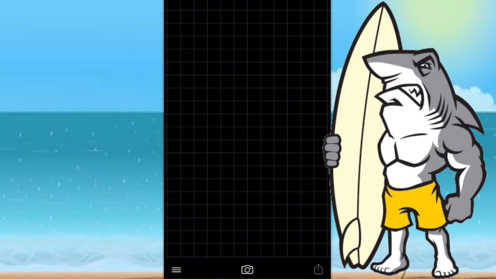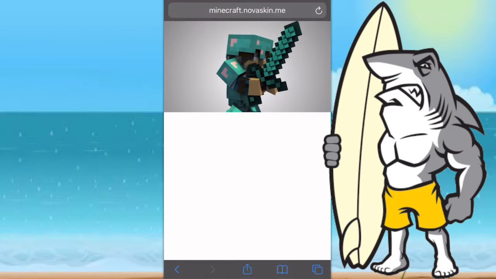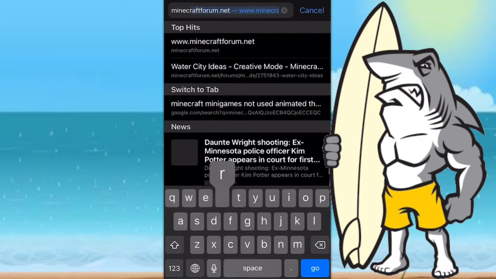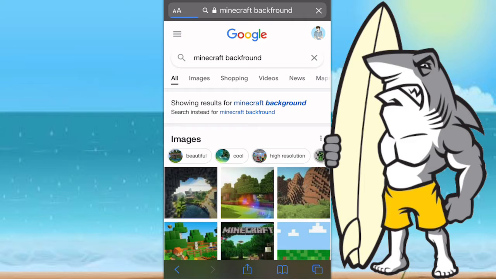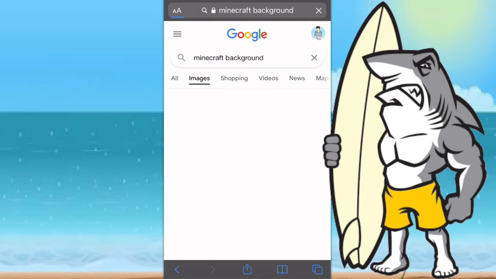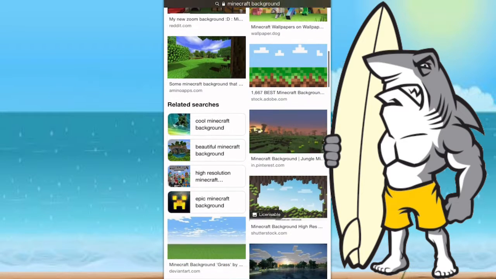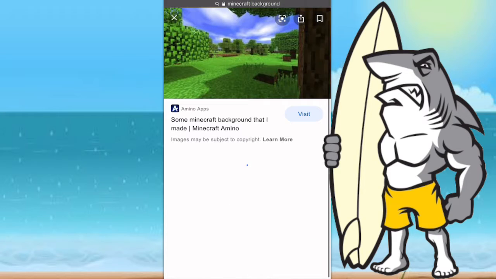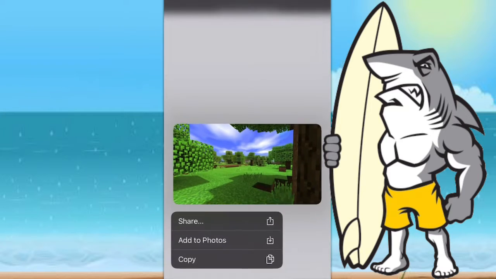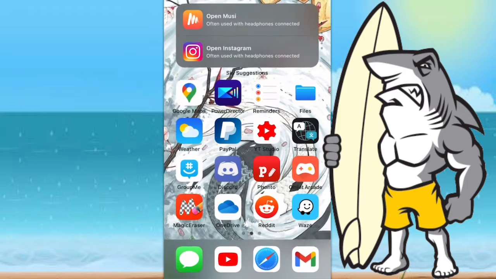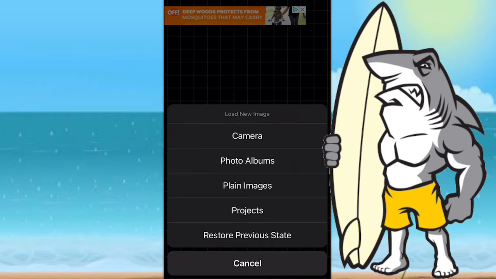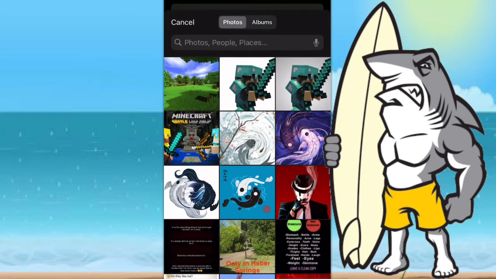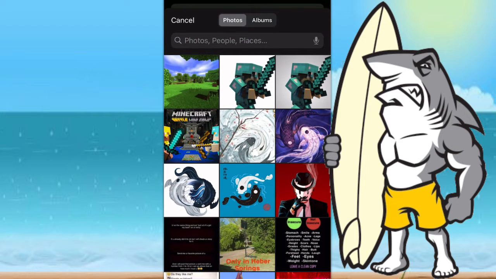Now, Phonto. Oh yeah, shoot, I forgot. You need to go pick out a background. Minecraft background, stuff like that. If you misspell, it's okay. You can just correct yourself. Now you got all of these Minecraft pictures, and I'm going to pick this one because it's nice and lovely, and I want it. Now, photo. Click this camera icon at the bottom, photo albums. If I'm moving too fast, please warn me.